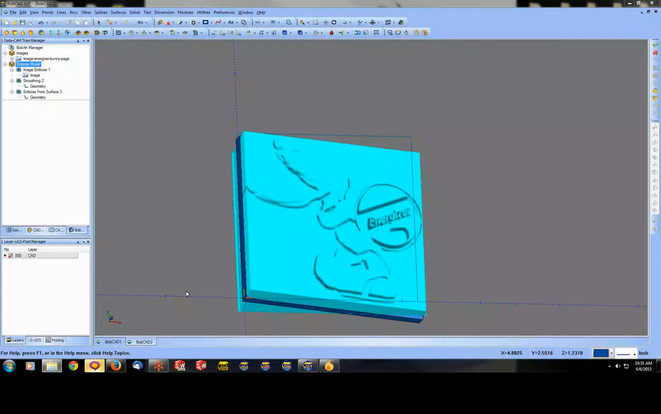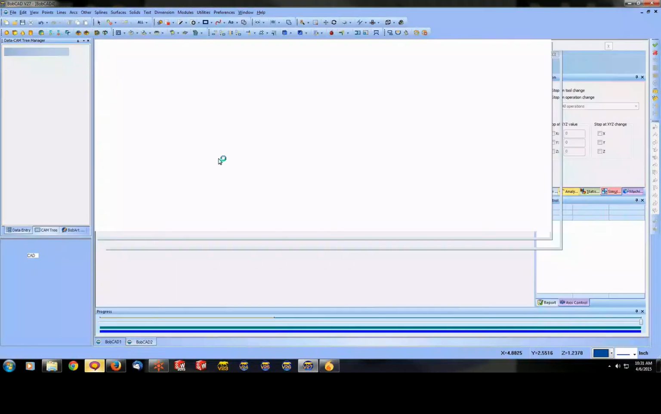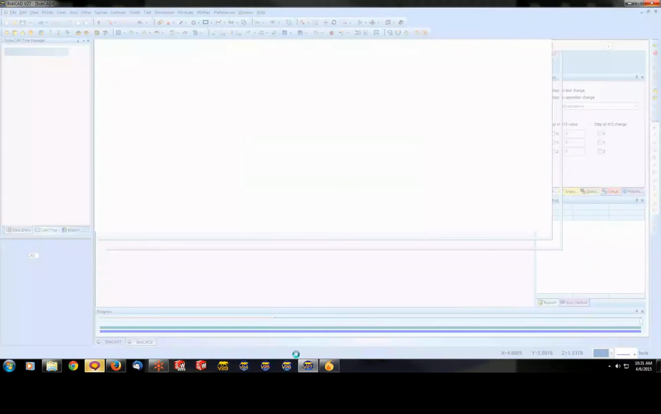Okay, so I have the DXF clip art stuff here, so let me close that and reopen it. I've been opening new windows and closing them, and it's causing issues.